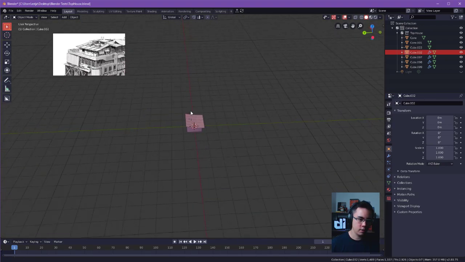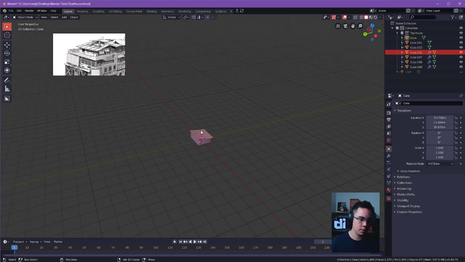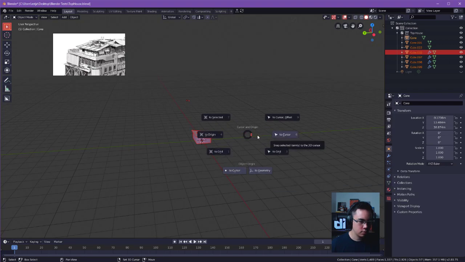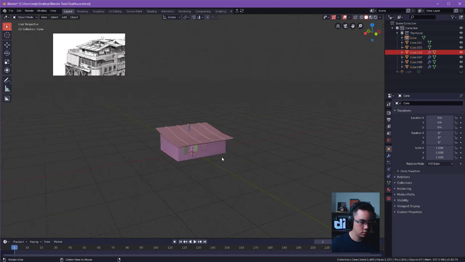So we got the origin there. I think some of the objects have their pivots, yeah, way up there. So just select everything. And then cursor, origin to 3D cursor origin, and then geometry pivot to origin, or to cursor.